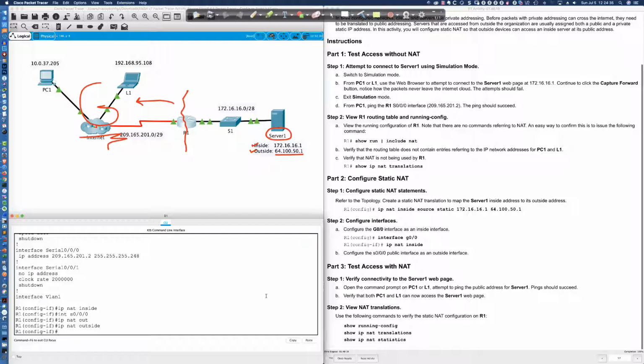It will not work if we're missing the IP NAT outside command on the outside interface, because this is the command that tells the router to be looking at the packets that are coming in to investigate whether or not a network address translation needs to take place.